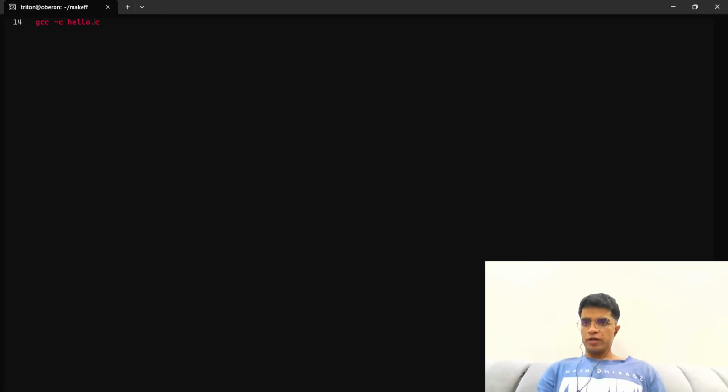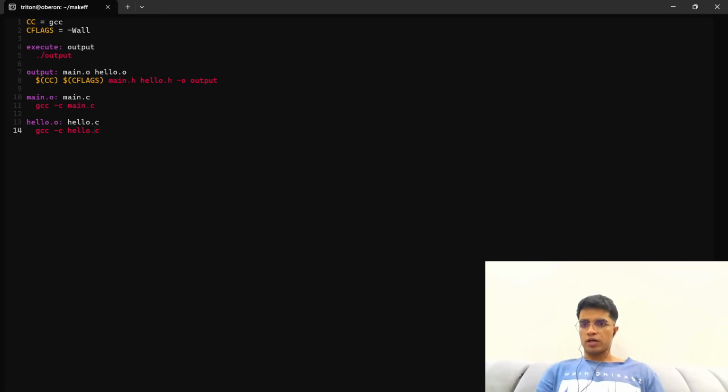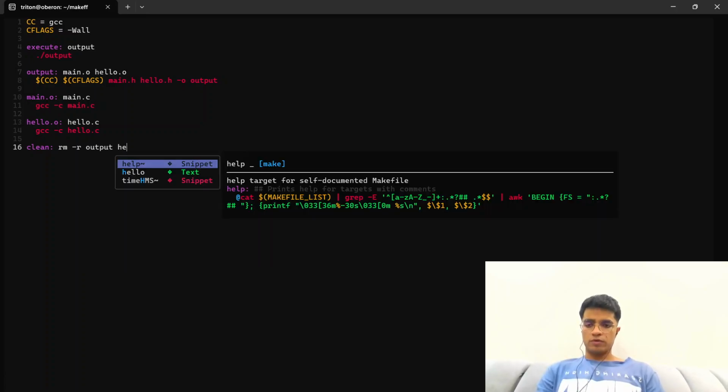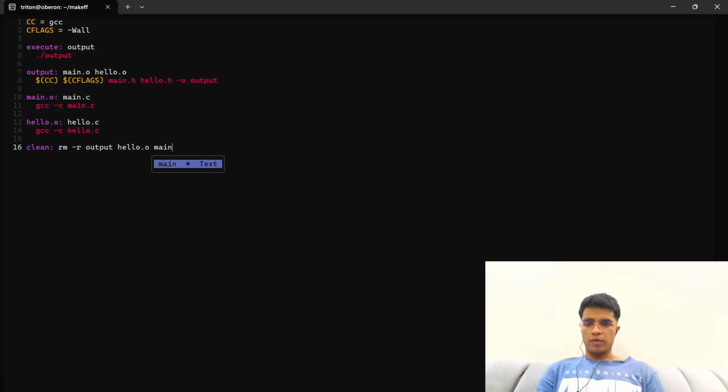I'm going to create one final target here, which is going to be a clean target. So this will clean all the executable files, or all the object files that I have created. So I'm going to write rm -r output hello.o and main.o. So this much is done. I think our whole makefile is complete here.